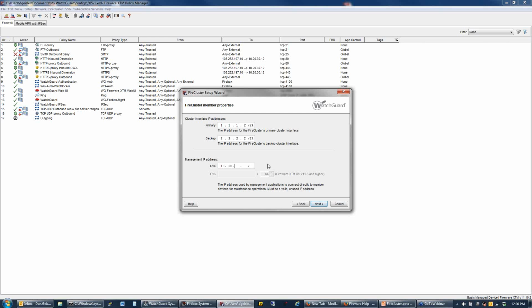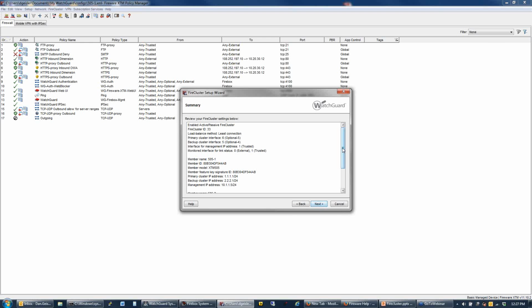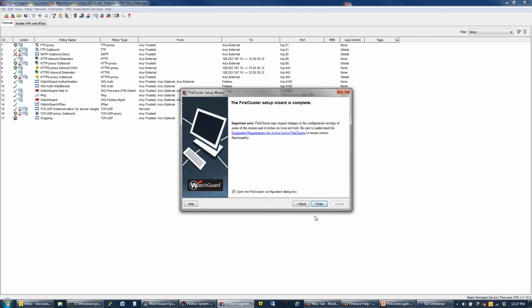So this is the address if I need to, sorry, wrong subnet. If I need to connect directly to this box without connecting to the cluster, an address assigned to this box uniquely. So this should be a static IP address that is on your main subnet where your management interface sits. So I've got those addresses assigned. It's got the information going, and I click Next.